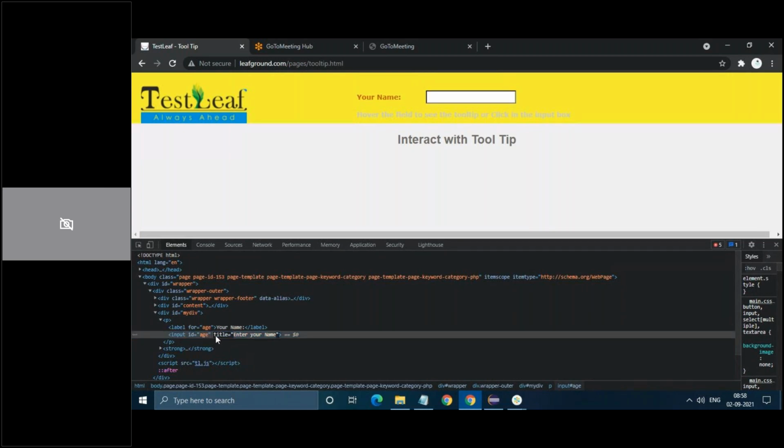Get attribute method is there. If it is text, we'll use the get text method to get this one. But we are going to deal with an attribute, right? You need to retrieve this one. Enter your name. If you do mouse over here, you are getting enter your name. Here we have title.